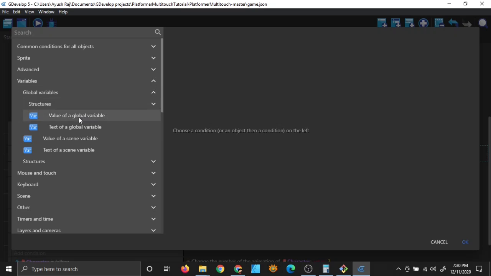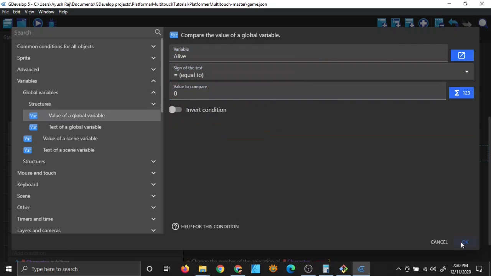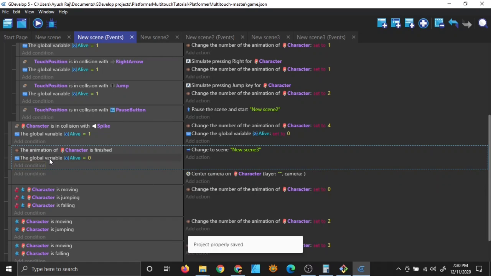Variables, global variables, value of a global variable alive is equal to 0 this time. Because I want to check if the character has died, and if they have died then the dead animation has started playing, and that's what I want to check, whether the dead animation is playing or not. And if it is playing, which is checked by this line, then I'm also checking if that animation has finished, and if it has finished, then I will change the scene.